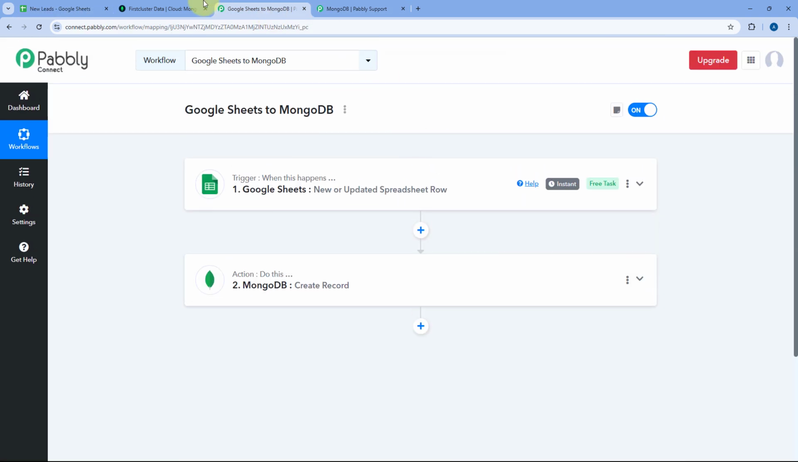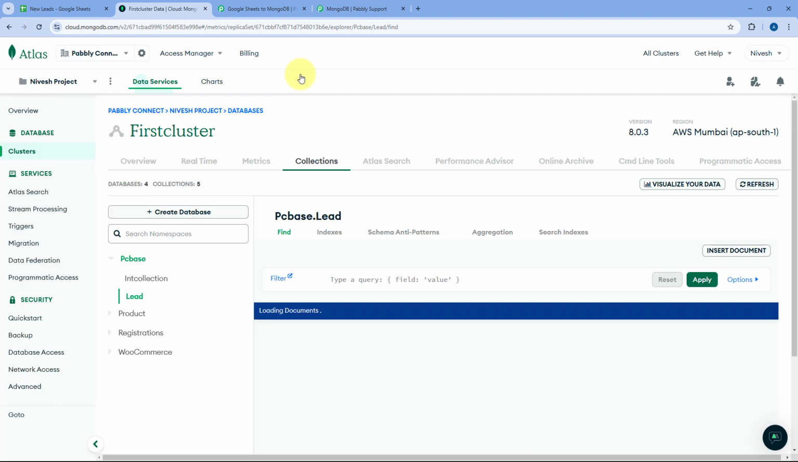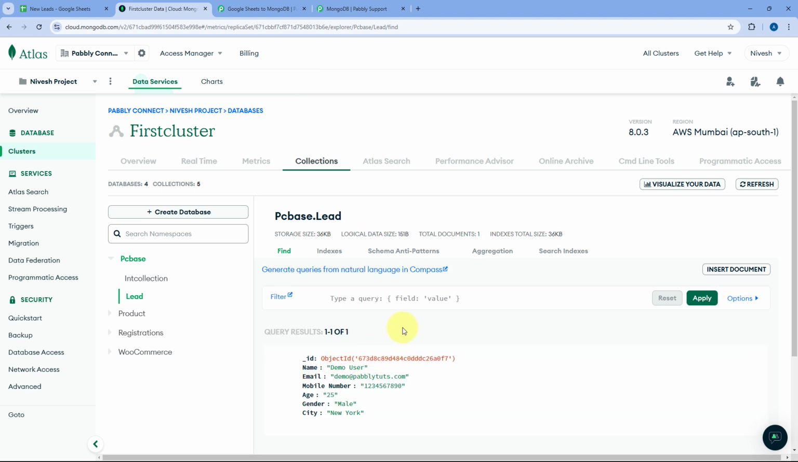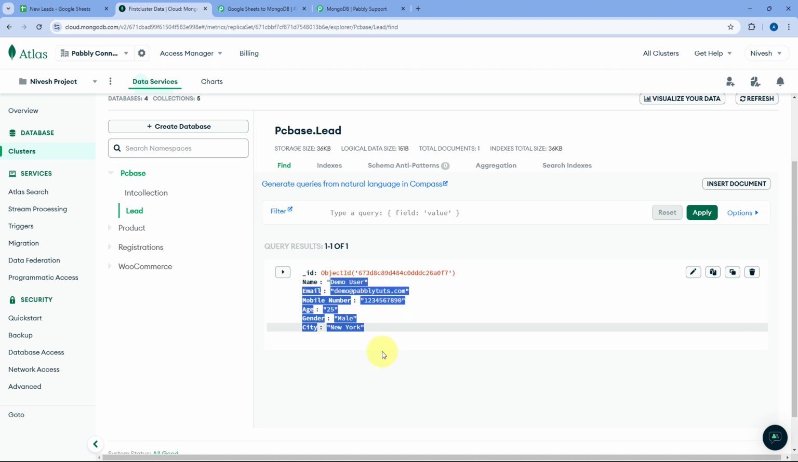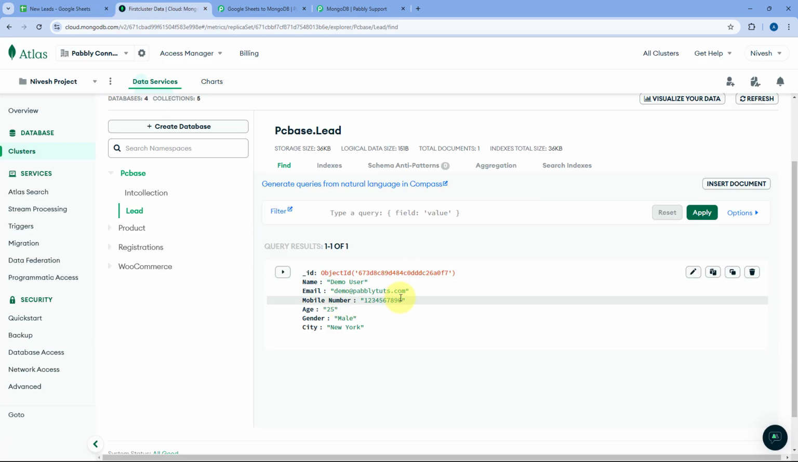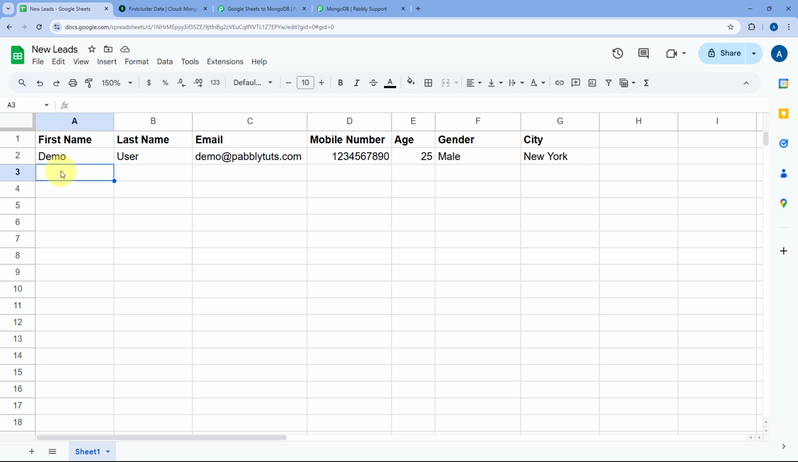So let's check it. We will just go to our MongoDB database and we will just refresh this collection once. And yes, here you can see that just now a new data is added. And here you can see we have the details of the same person, the same data of a new lead which we have added in our Google Sheet. The same data is now added in our MongoDB database as well. We have the same name, same email, same mobile number, same age, and same city as well. This means the automation workflow which we have created using Pabbly Connect between Google Sheets and MongoDB, this automation is working perfectly fine. Now after setting up this automation, we are going to test this automation workflow once.